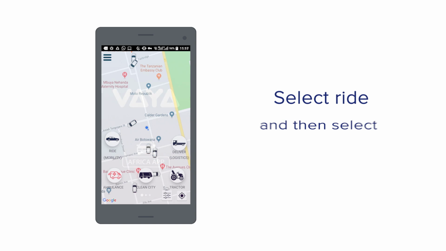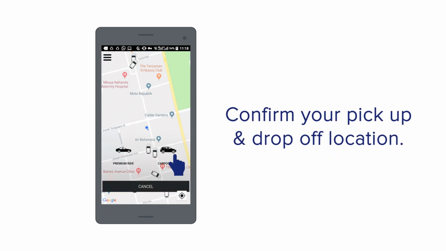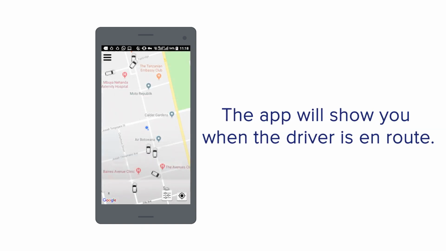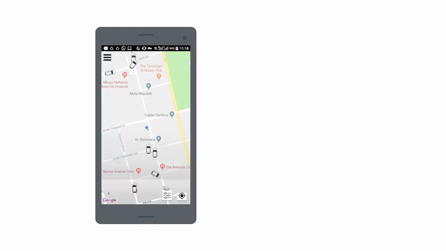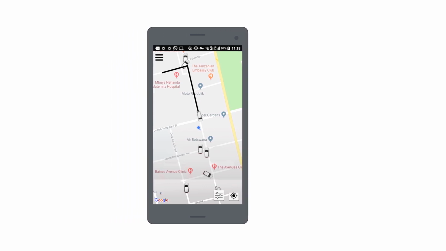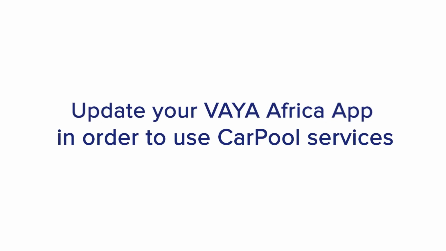To hail Vaya CarPool is easy. On your Vaya Africa app, select ride and then select CarPool option. Confirm your pickup and drop-off location, and the app will show you when the driver is en route. Once the driver picks you up, the trip starts. When you arrive at your destination, the trip ends, you receive payment details, and make your payment.